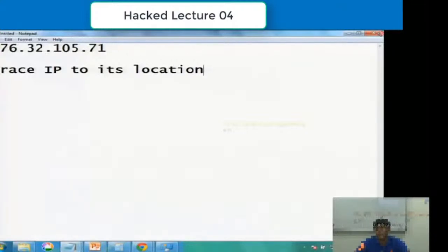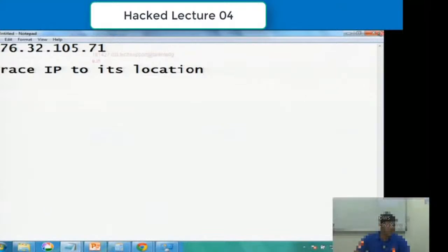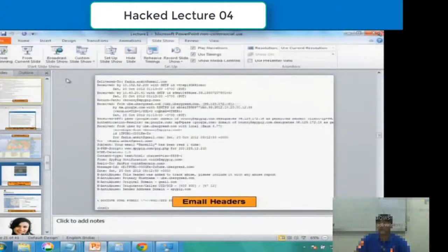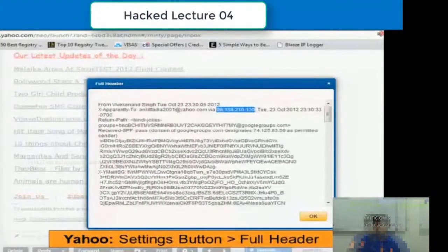Later on today, in today's lecture, we'll be discussing how to trace an IP address to its location. But right now, we have just concluded the demonstration of what to do if somebody sends an abusive email to you and you want to find out who sent it. So this is what you need to do to find out the IP address of the sender. Even if it is not an abusive email, let's assume your friend sent an email to you. You want to find out your friend's IP address because you want to hack into their computer. Even then, this technique that I just demonstrated to you is very useful, because by just analyzing the email headers, you can find out the IP address of the sender. As simple as that.